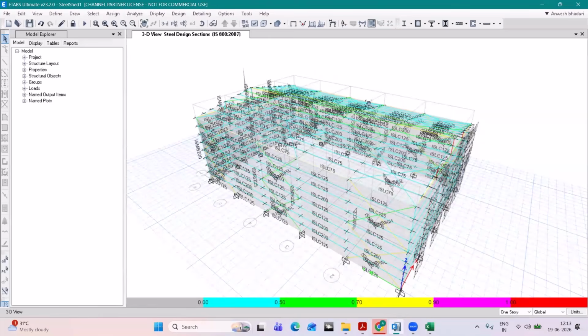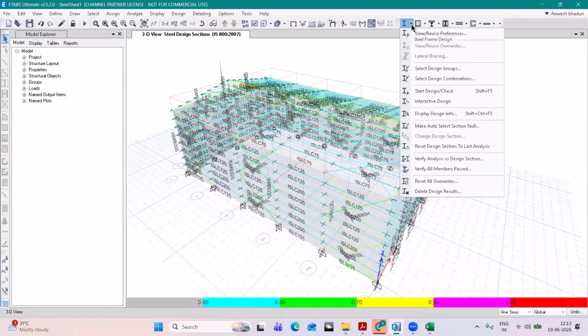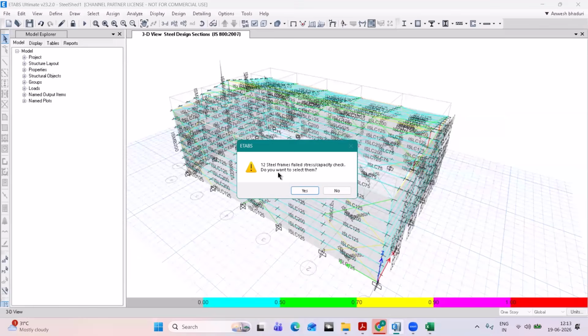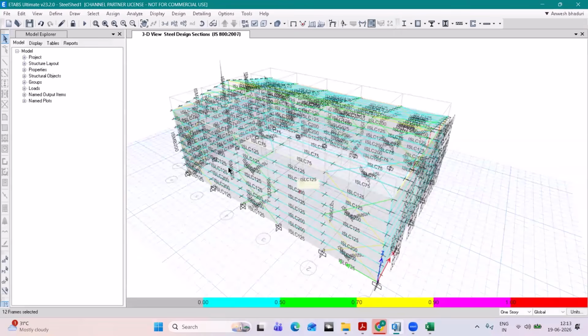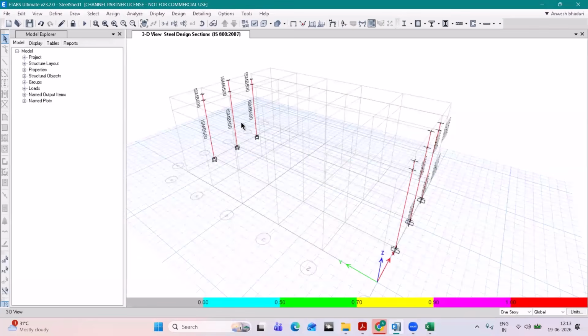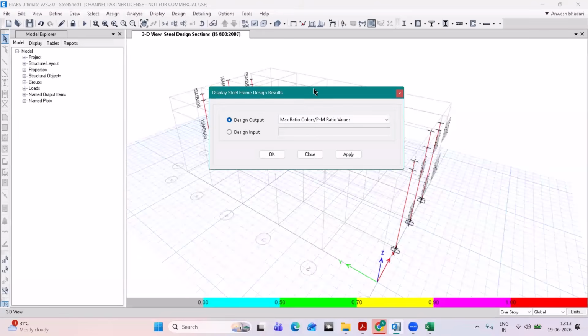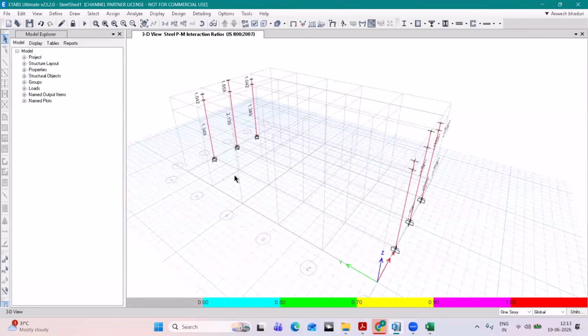For selecting the members that have failed, you can go from the drop down menu. You can select verify all members passed. So the program will report that 12 frames have failed the capacity check. You can select them and go to show selected objects only. So here you will get the members that have failed in the PMM ratios.